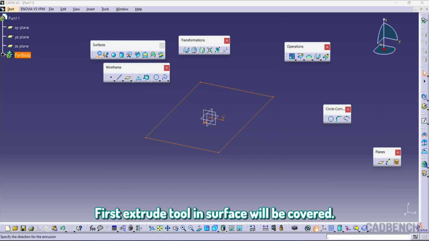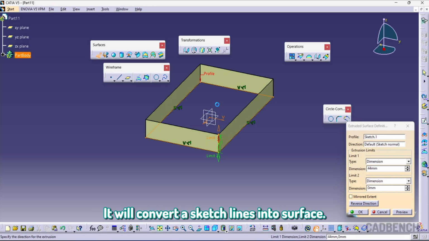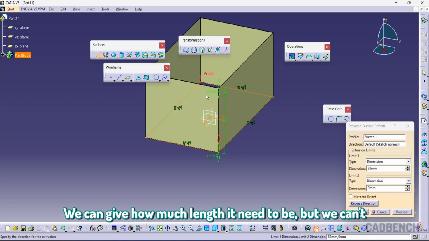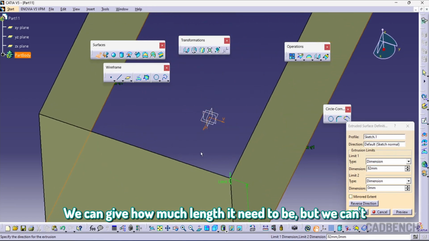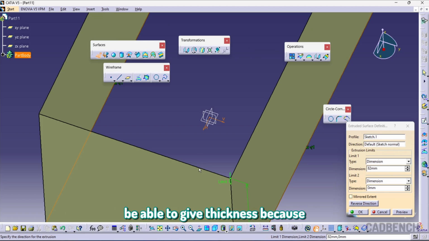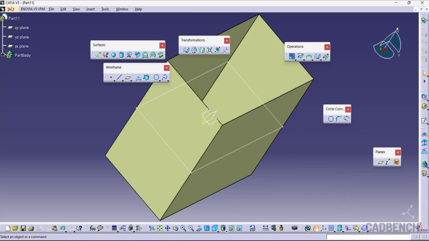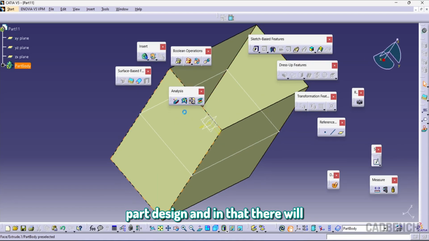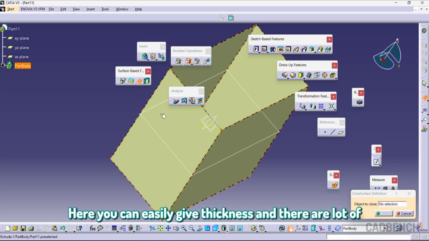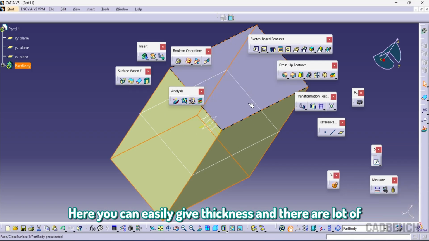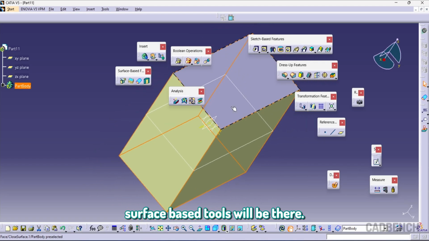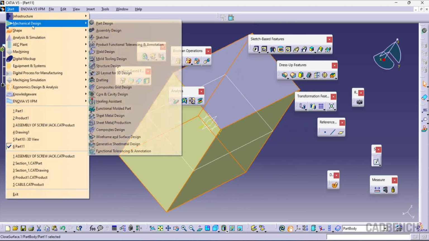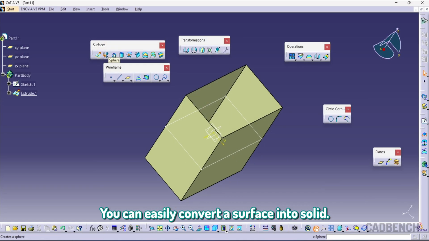First, the extrude tool in surface will be covered. It will convert sketch lines into a surface. We can give how much length it needs to be, but we are not able to give thickness because there is no thickness in surfaces. To give thickness for the surface, you need to go for part design, and in that there will be surface-based tools. Here you can easily give thickness, and there are a lot of surface-based tools. Everything will be covered. You can easily convert a surface into a solid.